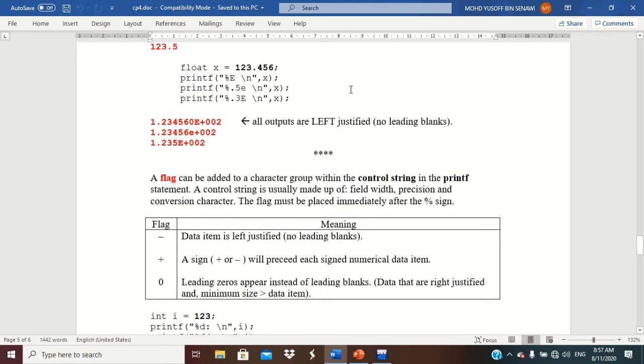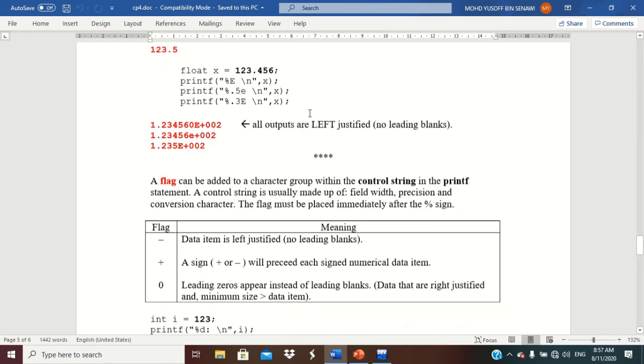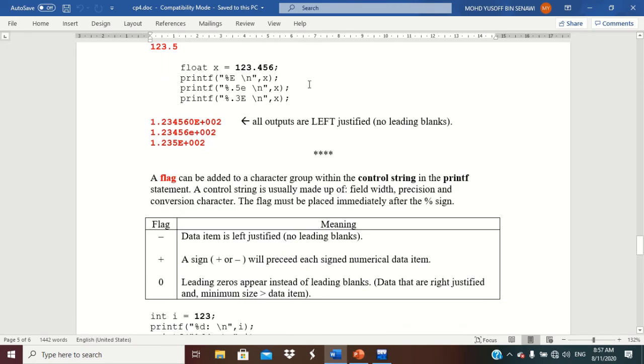Okay, next. Let's say we have E format, no field width, only the precision or the decimal places. Of course, %E is going to be, it's a positive number, it's going to be exactly 13.6E. This is what you get.